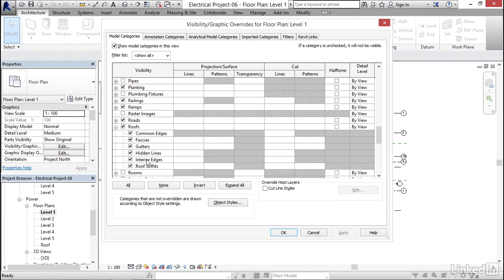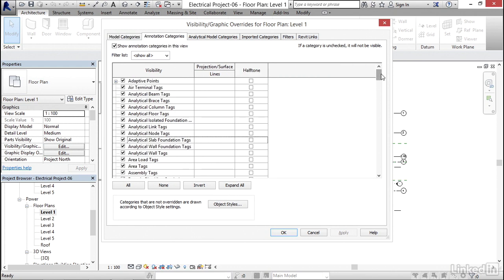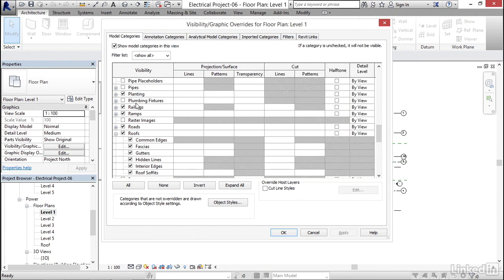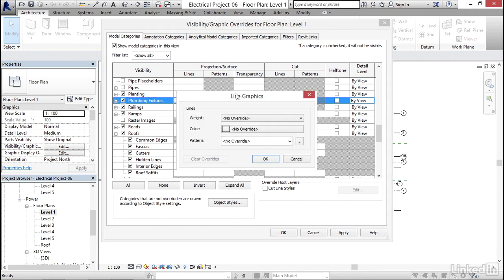Roofs have all these different subcategories. If we go to annotation categories, you won't see too many subcategories, but as we scroll down, we can see that we can turn annotations off as well. If we want to override how something looks in this view, for example, plumbing fixtures, yeah, I want to turn on plumbing fixtures, but you know what? I want to make them transparent, or I want to override the lines and make the color be some kind of shaded color. I can click cancel.